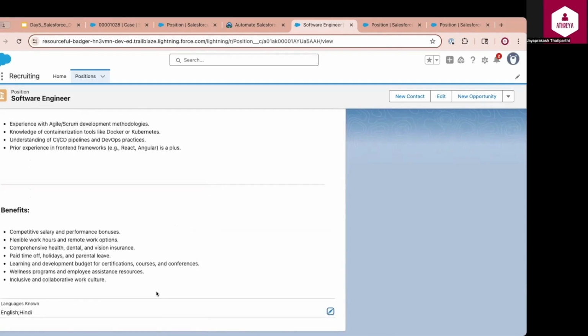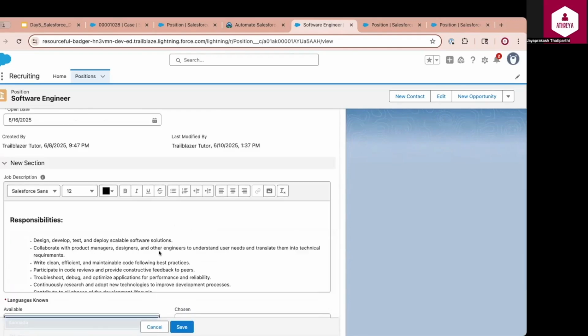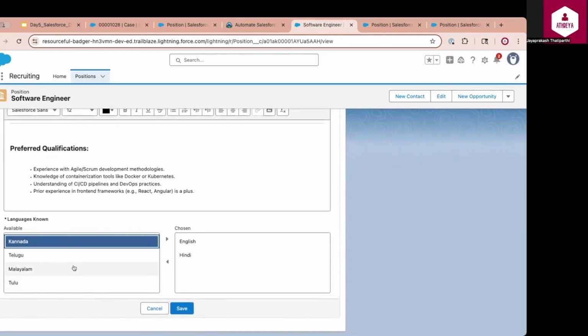There are some limitations for this field. The maximum available values that you can have is 1000. The total number of characters for selected values, including semicolons, must not exceed 1500 characters. Multi-select pick lists are not fully supported in formula fields or global search.